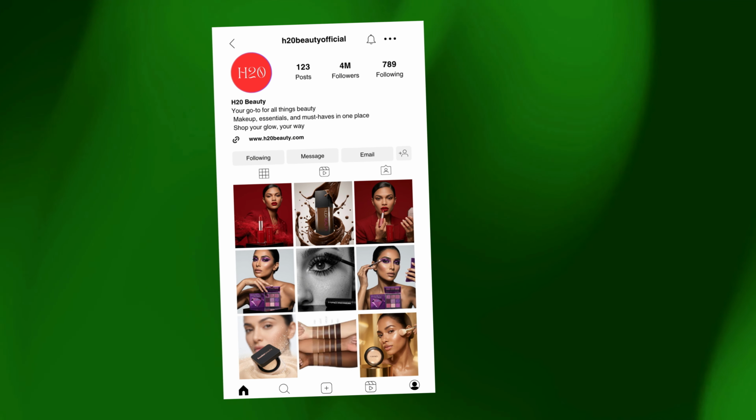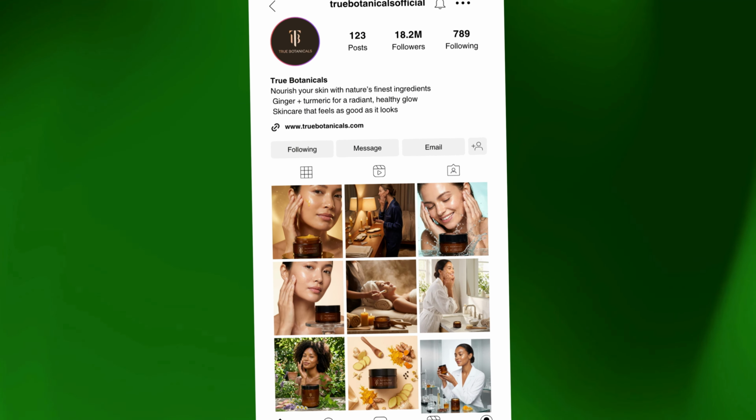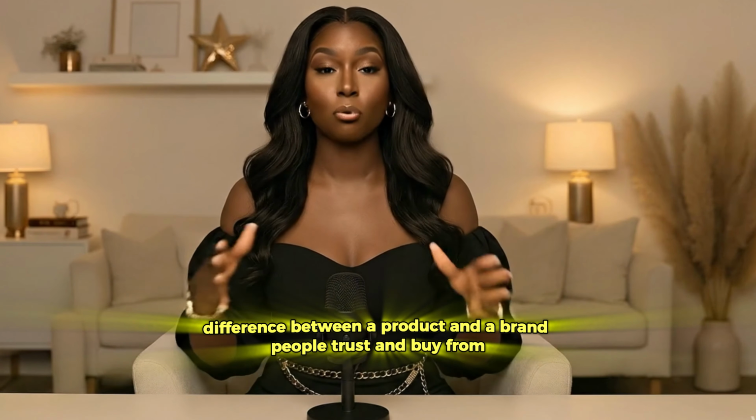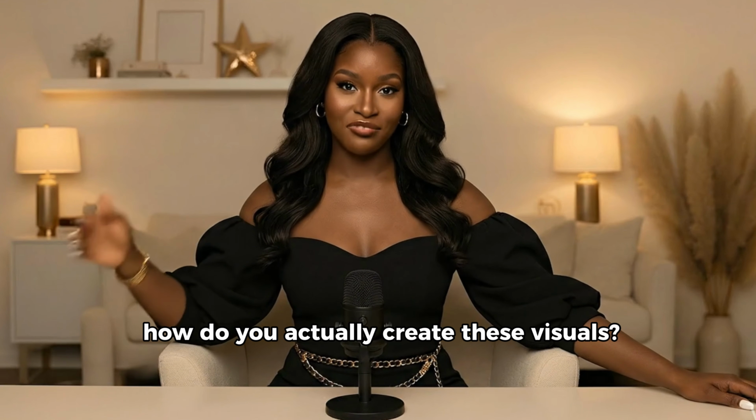Now hold up and imagine this. You open Instagram and your brand feed looks like this. Makeup visuals that feel editorial, skincare that feels like a luxury spa, and hair care that feels like a full campaign. That's the difference between a product and a brand people actually trust and want to buy from. So let's break down how to actually create visuals like this.